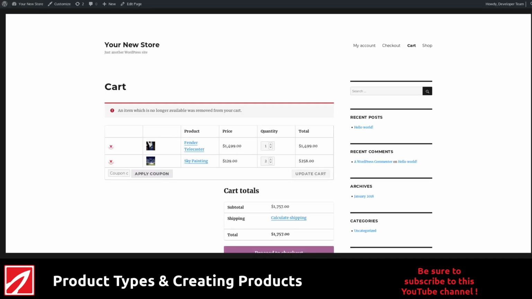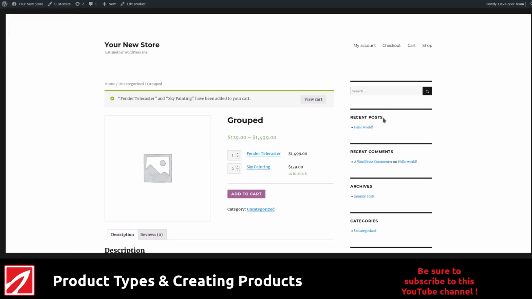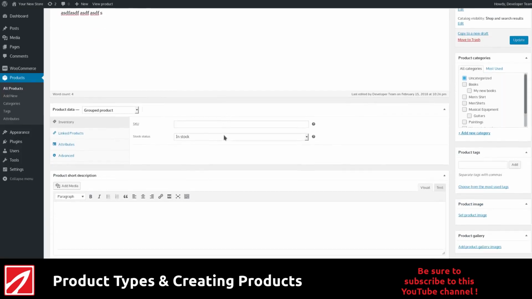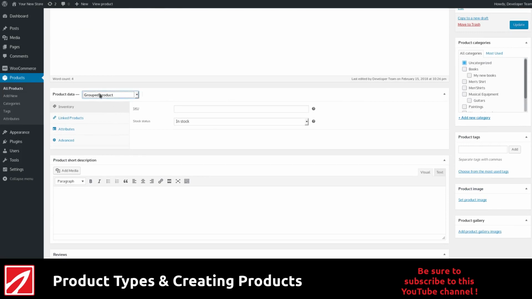So it's really kind of a way to present a selection of products that might belong together, that might frequently be bought together. For example, if you're selling sunglasses, maybe somebody wants some sort of leash for their sunglasses or whatever. Stuff like that. Or shoes and shoelaces or whatever. So that's a grouped product. So there we go.